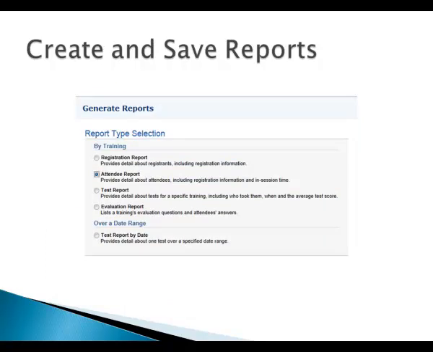And then of course I want to create and save reports about who registered, who actually came to the class, and then a test report. If I do any test as part of a learning management system, I may record those scores, and then some type of an evaluation. So that's a brief overview of your virtual classroom environment.